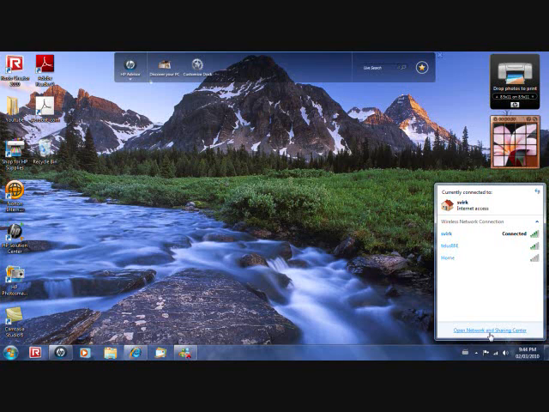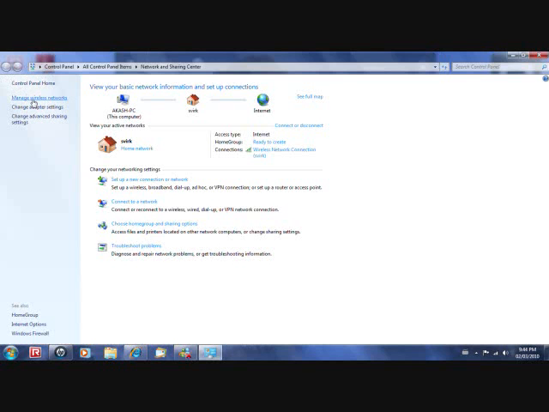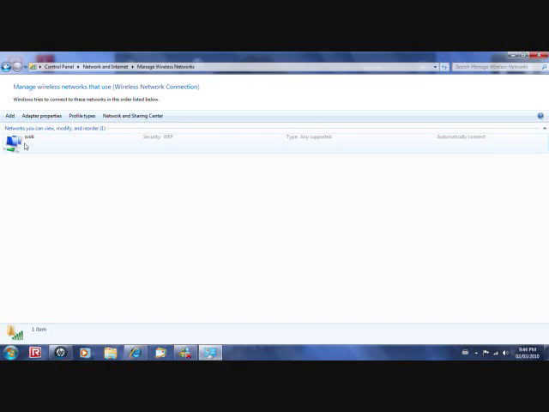Press open Network and Sharing Center. Click on Manage Wireless Networks. Click on your network.